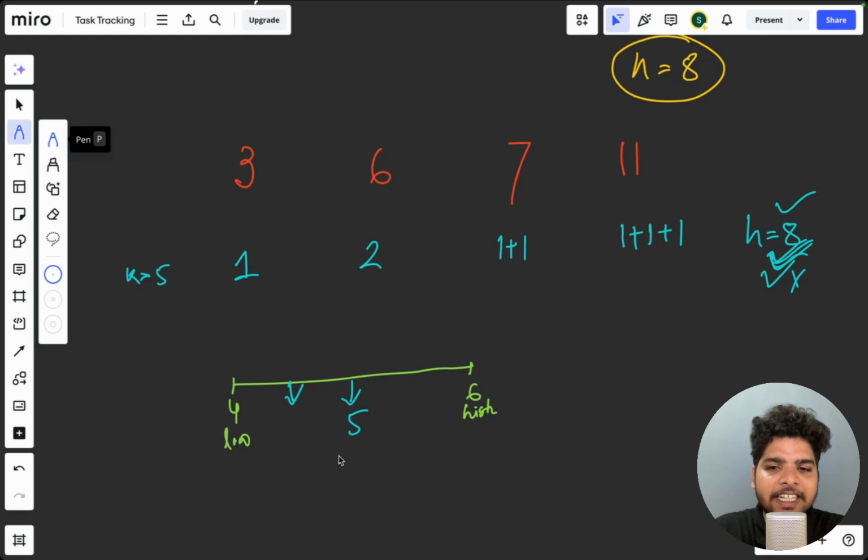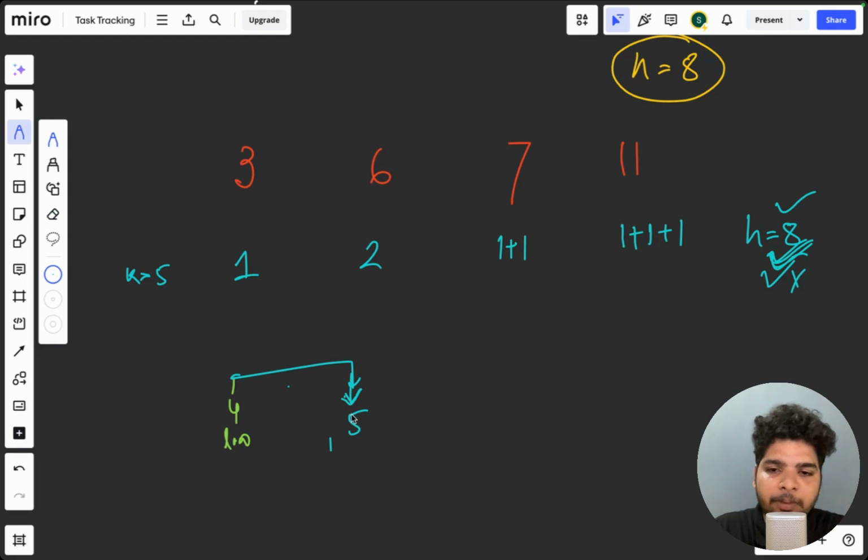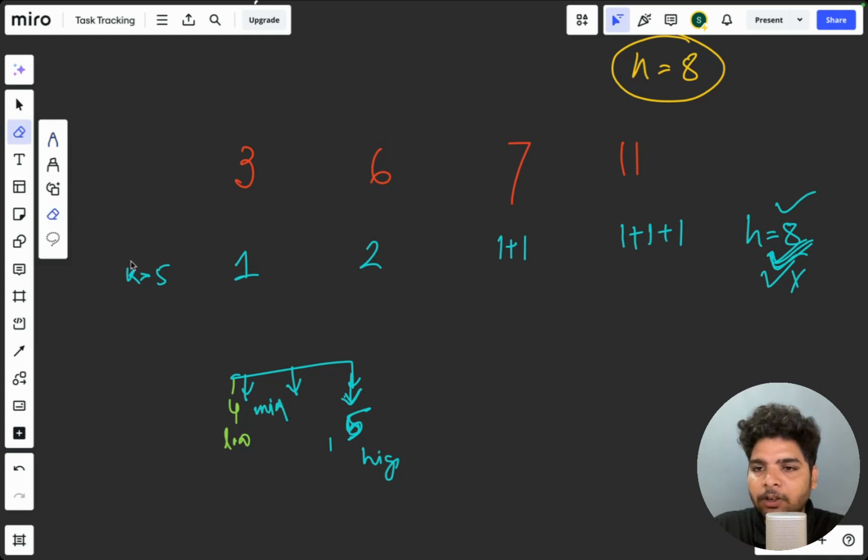So why does he need to eat 5 bananas if he is able to eat 4 bananas per hour? Let's see. Now the range will be from 4 to 5, right? 4 to 5, because we'll not remove 5, because 5 could be one possible answer. Now low is 4 and high is 5, right? What will be the mid value? Mid value will be this 4. This will be mid.